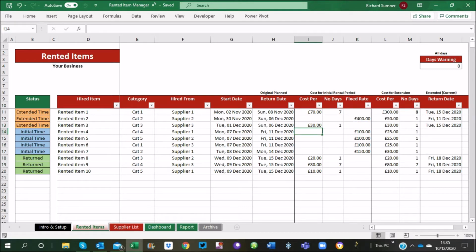This one is saying, for example, cost per: £20 for 1 day, £80 for 7 days, £10 for 1 day, and so on and so forth. So if it's £10 a day, £10 for 1 day. If it's £80 a week, £80 for 7 days. You can put in whatever combination you want there to show how much this is actually charging.